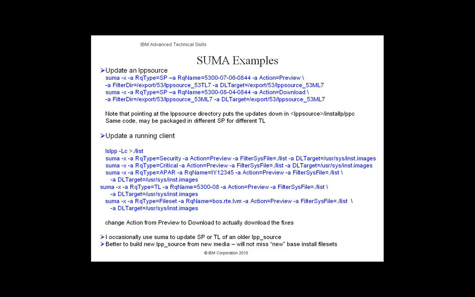But really, it's better to build a new LPP source from new media. You're less likely to miss new base file sets. You might not have it at 53TL8, but they are on 53TL10 media. We don't automatically ship media to customers anymore. I think customers thought they were being bombed by it. So it is by request, but I'm pretty sure if you're SWMA, you can request new media whenever you choose. You can get on a website and make the request.